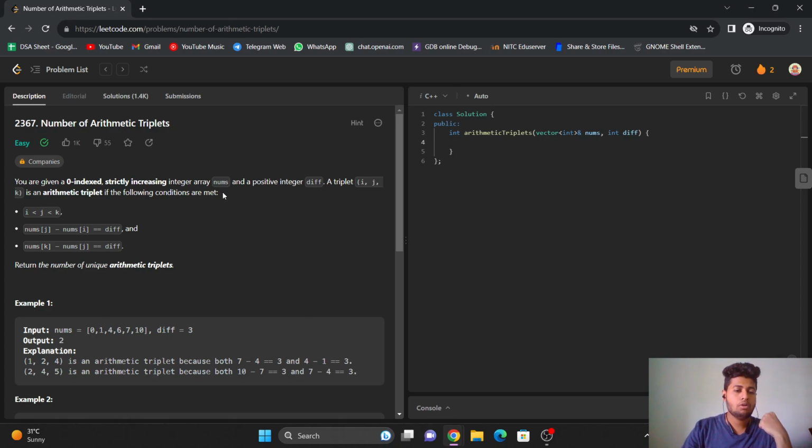Now you'll have to find all the triplets I, J, K that satisfy the condition. Let's say you select three elements, nums of I, nums of J, nums of K. All of the three that you have selected should satisfy this condition: nums of J minus nums of I is equal to difference, and nums of K minus nums of J is equal to difference.